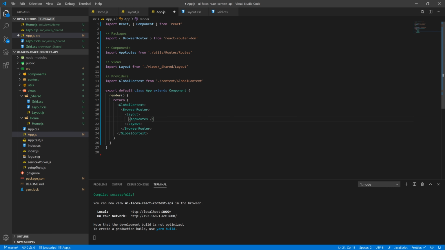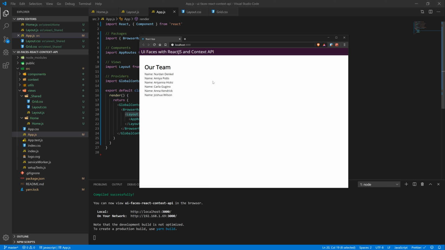And then our app routes. Because we are wrapping the app route, which contains the pages like home, that means that it will inherit the layout that we have just set. So now if I come back here, we have our initial layout. All right, it's looking good.